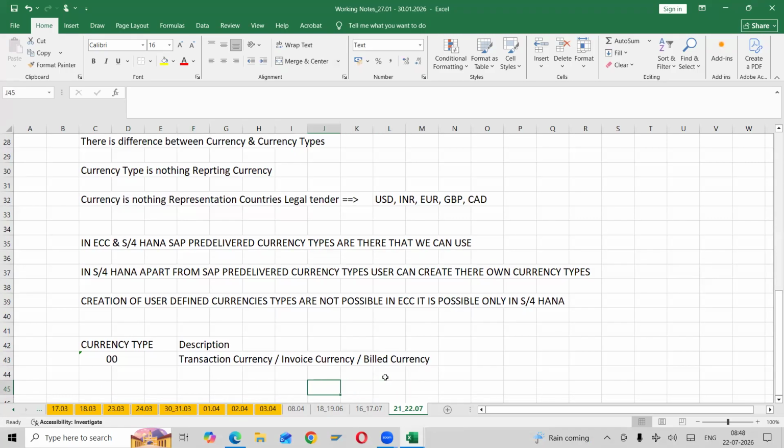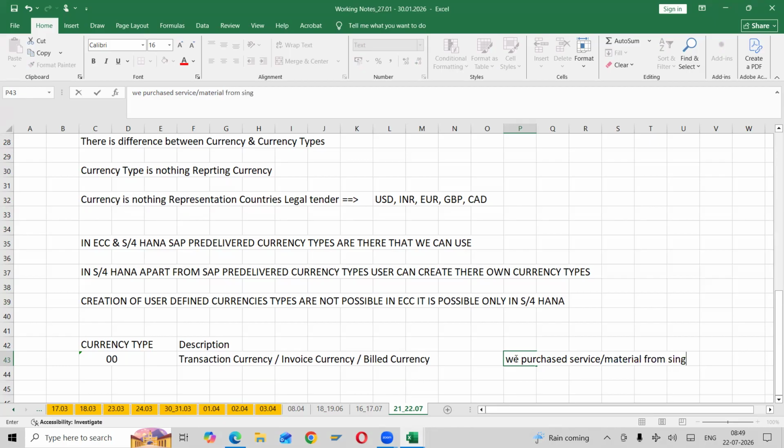So for example, what do you mean by transaction currency? If the business has purchased services or material from a Singapore supplier, then the supplier will raise an invoice in Singapore dollars, in SGD.